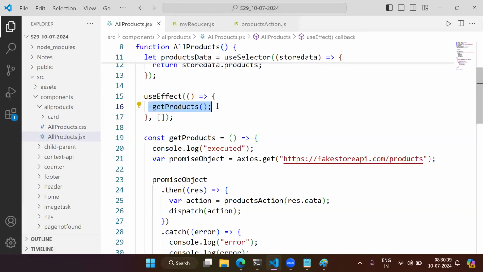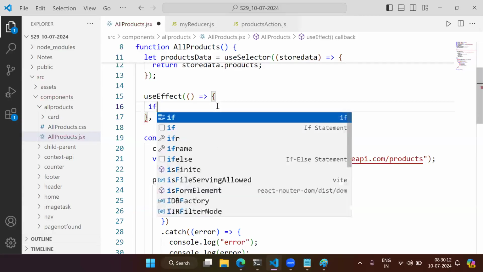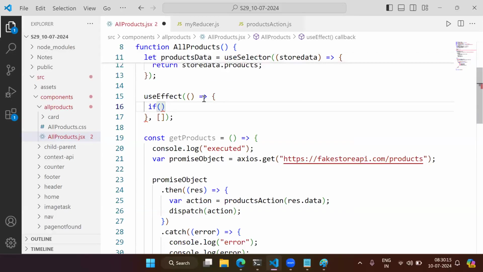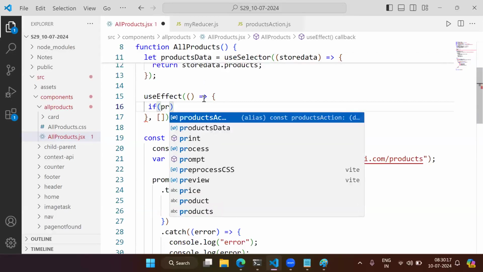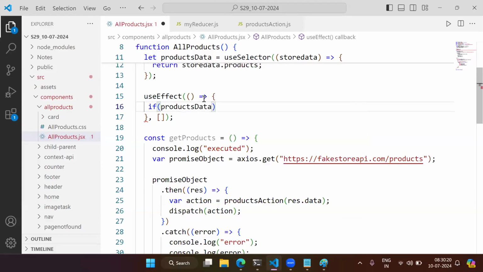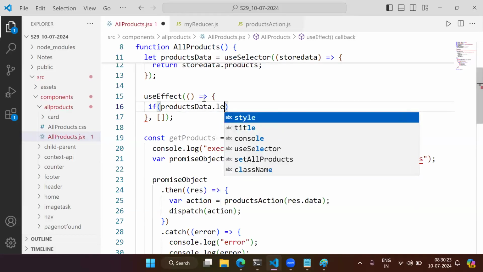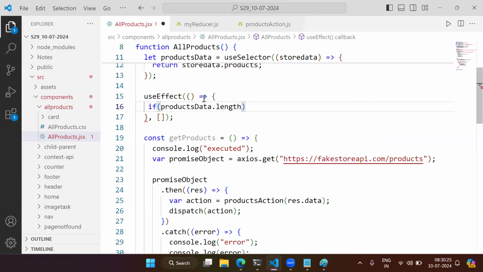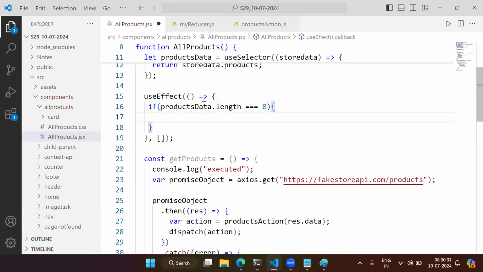So what you are going to do here, we will write if products data. Now this products data is an array, so products data dot length. If it is equal to 0, then only you call getProducts, or else don't call. If length is greater than 0, it means we already have data in the Redux, so don't call getProducts.